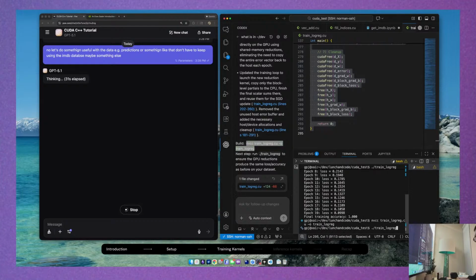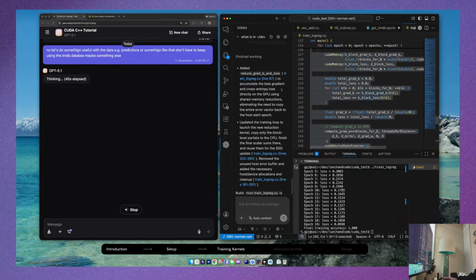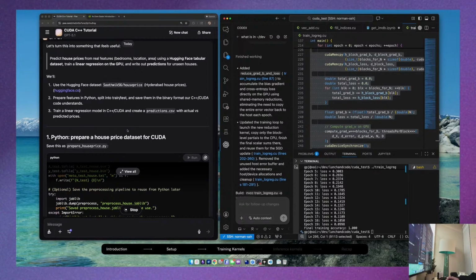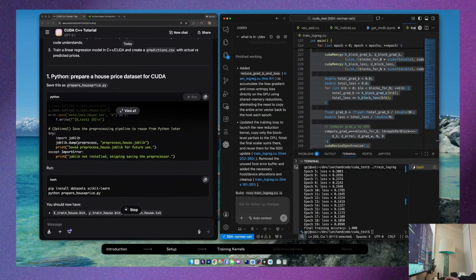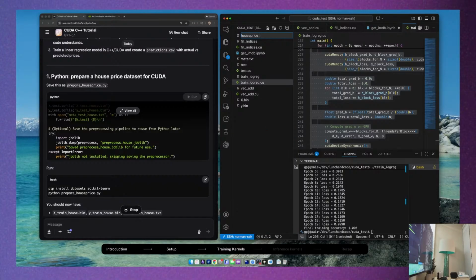Let's build it again. How did to accumulate the bias and cross entropy loss directly on the GPU shared instance is one that needs to come about the whole our update the training loop. Okay, let's go get this then. This is going to do some prediction on house prices.